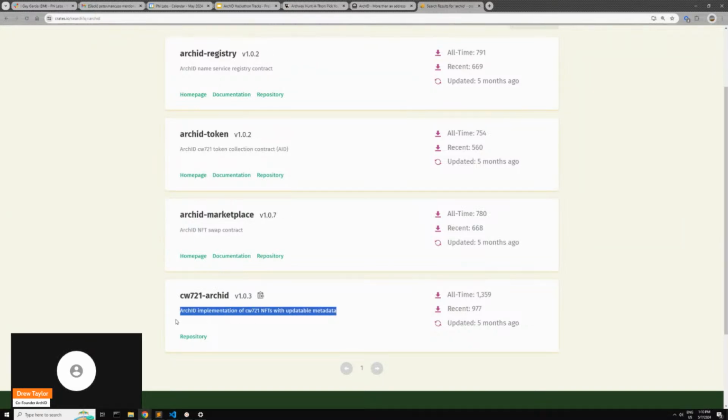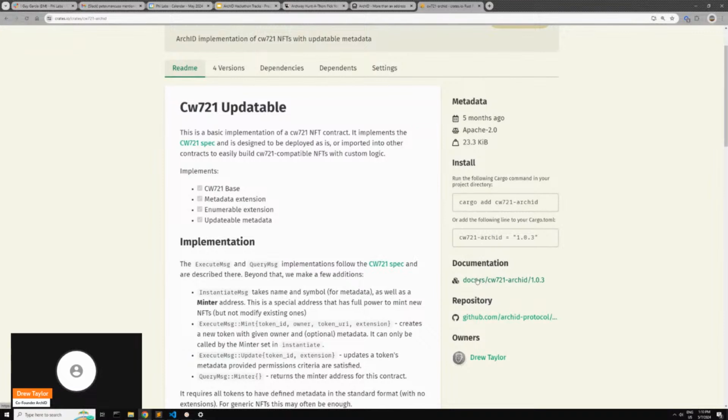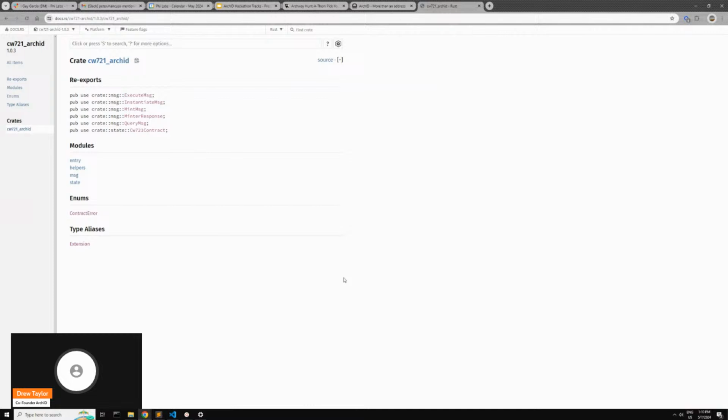This is really great because for the purposes of this presentation, we're going to be talking about social integrations and front-end applications leveraging ArchID for login features or user profiles. You can go and look at the crate for the ArchID updatable token, and you can actually get the compiled documentation from docs.rs. We open this, we'll see lots of cool stuff. All the types that we have exposed publicly, these are all the types that you can use.